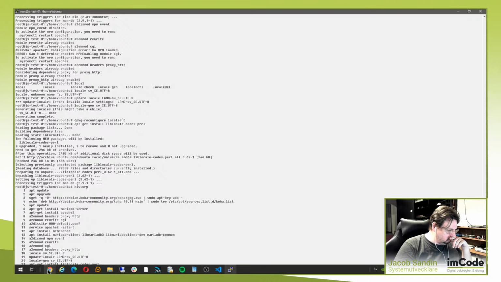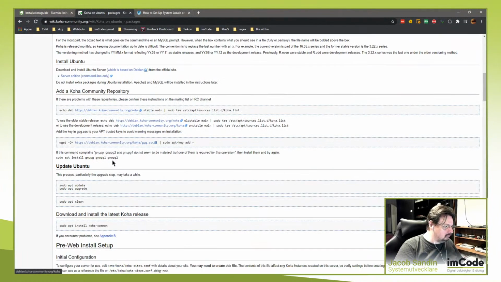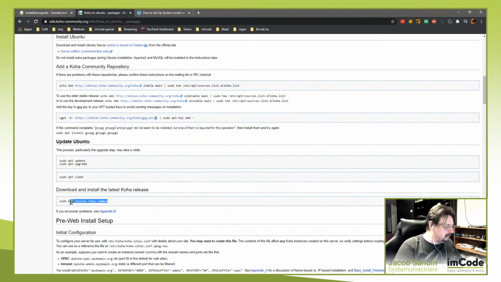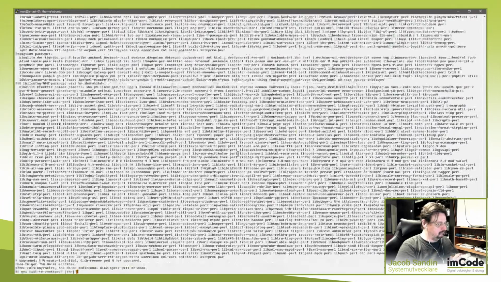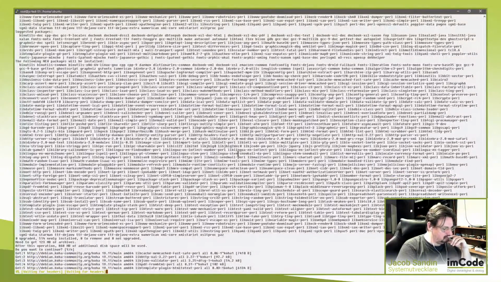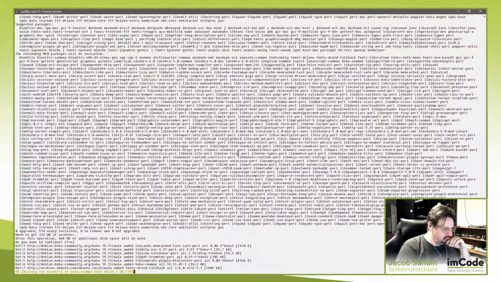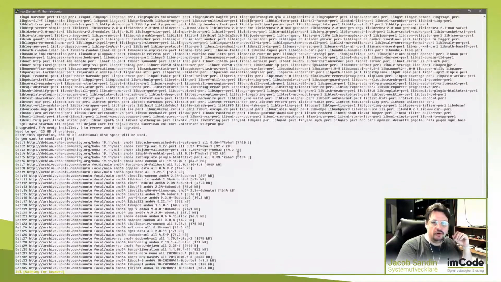So let's go back to the guide. I'm pretty sure we got most of them, or at least I hope so. So it's time to install KOHA. It might have installed a few of the ones that I missed. I wouldn't know. I just wanted to be sure that we got everything so that we didn't get an error. I know for sure that it misses the locales at least.